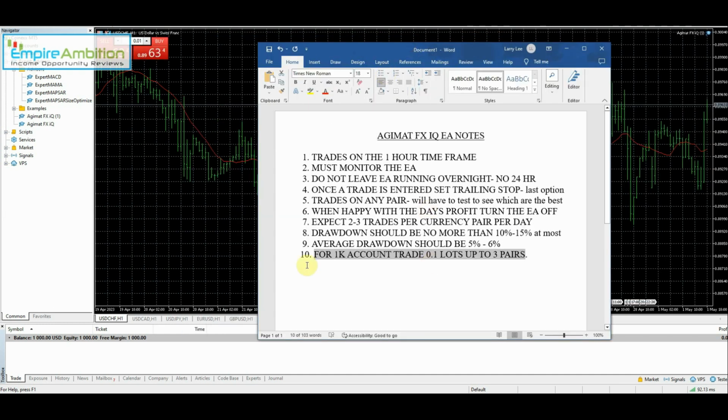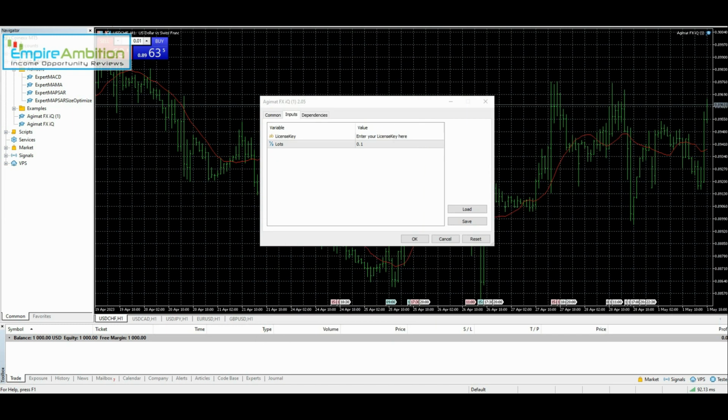The vendor did say for a 1K account, we can trade 0.1 lots and up to 3 pairs. So to start, we'll most likely be doing USD Swiss franc, USD CAD, and USD Japanese yen as the 3 pairs that we're going to look at trading. We'll add Euro USD and GBP USD, I guess, to a future test to see how those do. And let me pull up the MyFX book link so we can see why we're choosing those pairs.